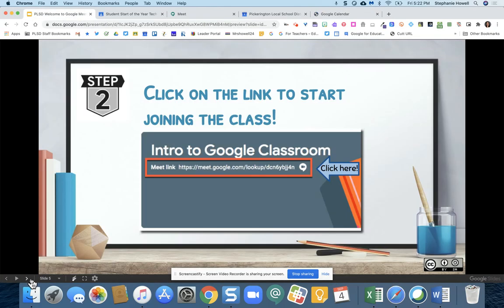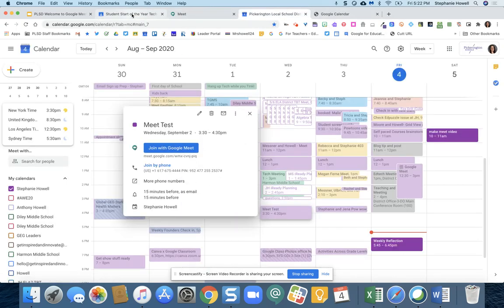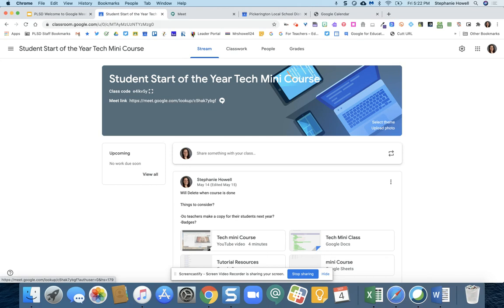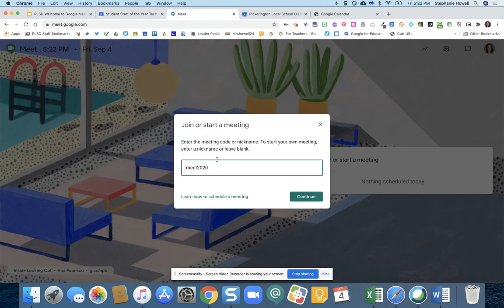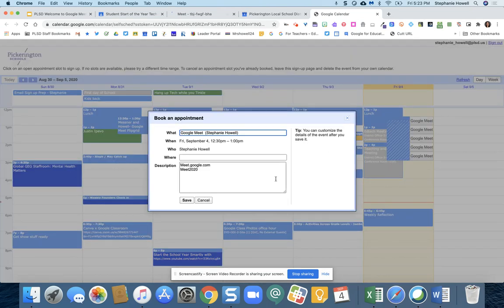The second step is to click and join the link. So again, there's multiple different ways to join this Meet link. You can either go by calendar, which is right here. You can either go by classroom, where it will be up here, or you can join by a nickname and hitting continue. On Google appointment slots, you'll make your event and your teacher will give you a description of how to join the Meet, or they might email you or post it in Google Classroom. Just follow or ask for their directions.